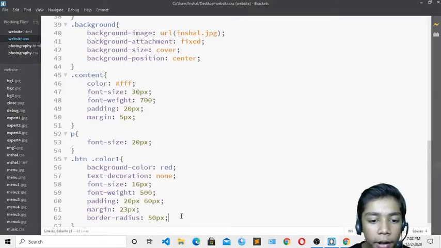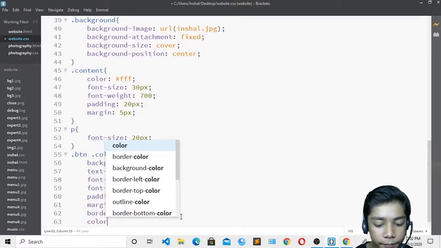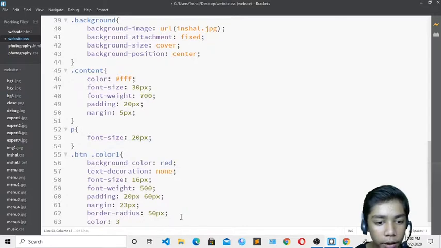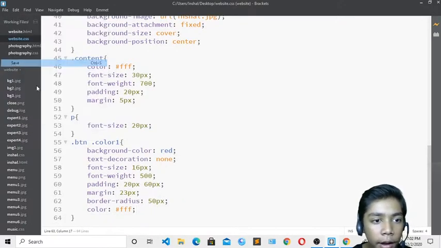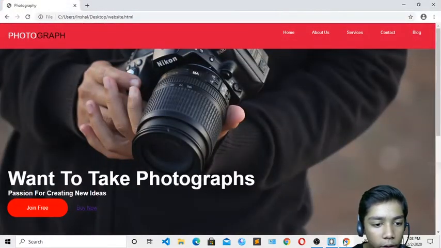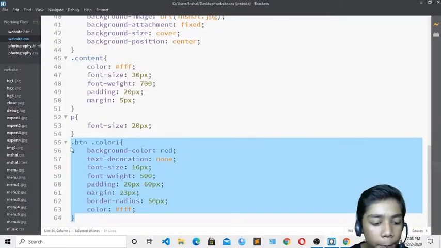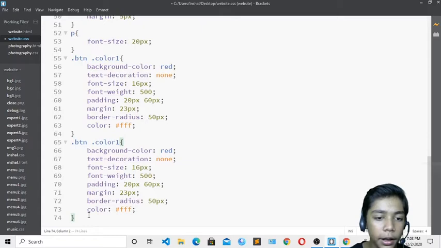Just I will come over here, right over here, color should be white. So I will write color white over here. Okay, and now save and come over here and you can see that. Now it is looking good. So I will copy this button again and paste over here, and I will change it to color 2, and I will change the color to light black.